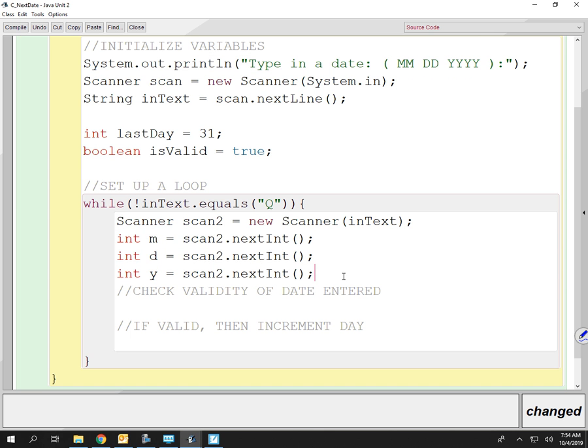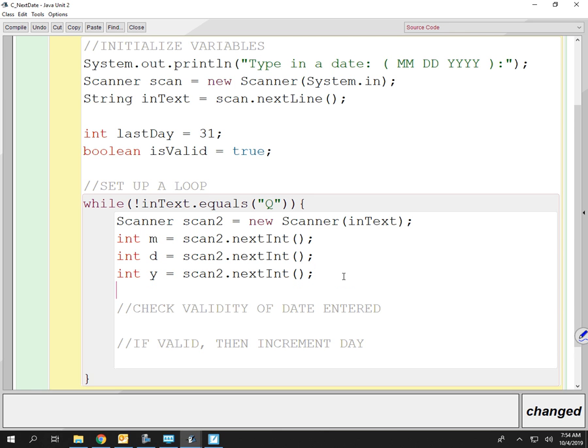Okay, so now I have 3 integers. One's month, one's the day, one's the year. Okay, now I can start doing math with them. That's why we had to turn them into integers, because I want to compare them to other numbers.